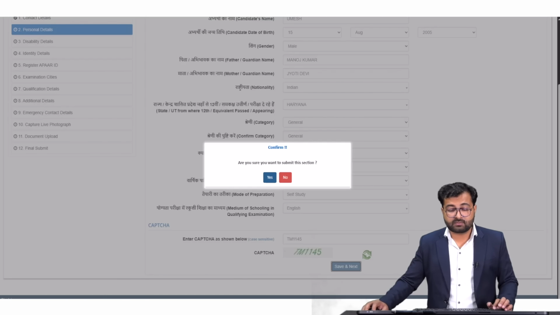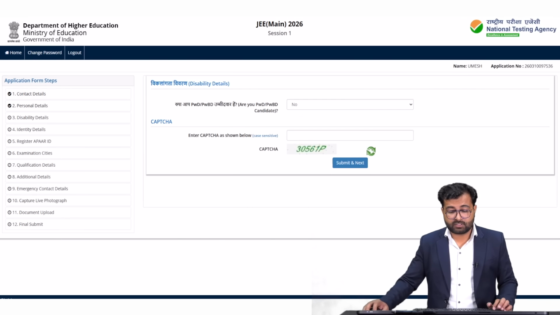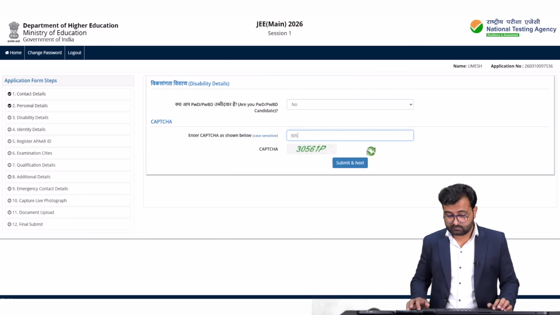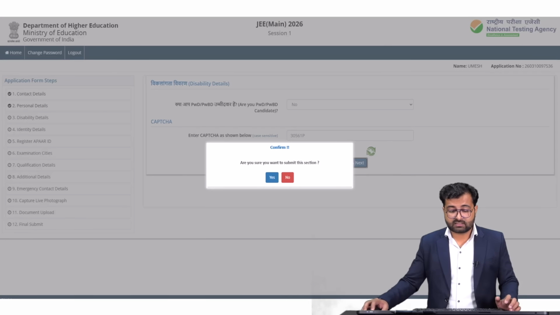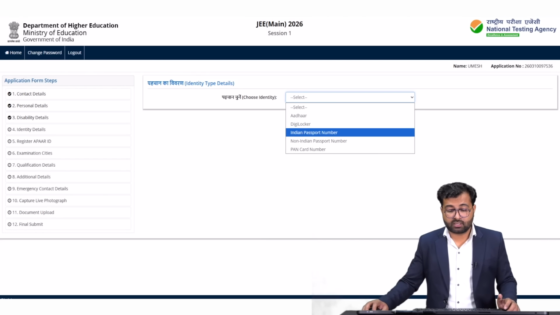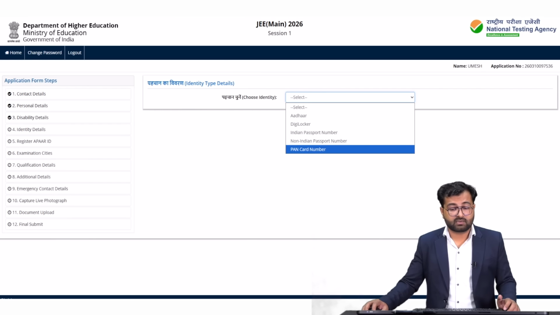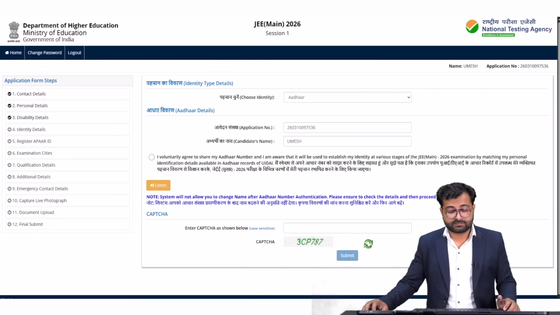Are you sure you want to submit this section? Yes, I am sure. Okay, then it's about the disability details. Are you a PWD or PWBD candidate? Then choose accordingly. Got it? Then put the CAPTCHA here. Submit and next. Are you sure? Yes, I am sure. Choose identity. Means your Aadhaar, your DigiLocker, your Indian passport number, your non-Indian passport number, your PAN card number. So I am choosing Aadhaar card.